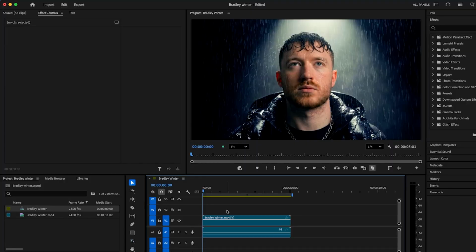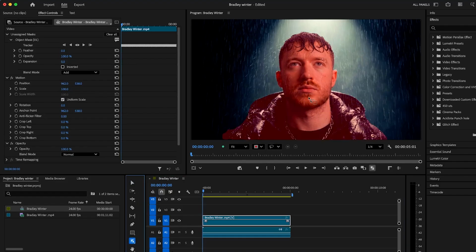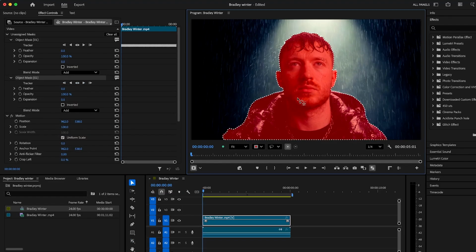Let's go. First thing you're going to do is select your clip and then go over to your object mask tool, select it. Once you've selected it, you're going to come over to your video and select the person you want to mask out, or your object. You're going to come over and track your clip.